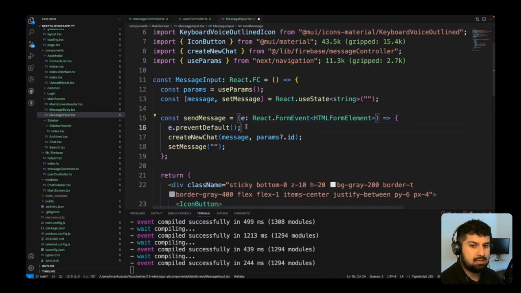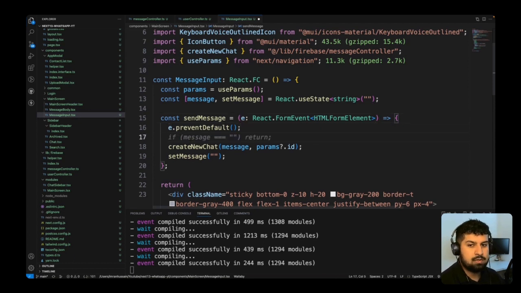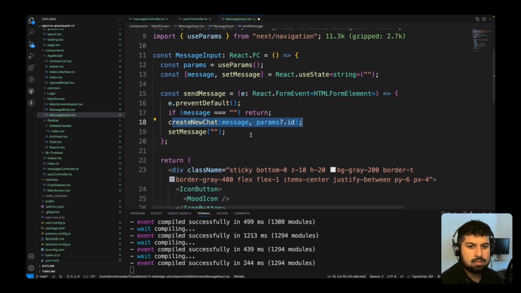And I also want to add a guard clause in here. So I want to check if message is equal to an empty string, then we want to return. So essentially, if nothing is typed in, then we don't want to invoke this function in here. So that is all set.